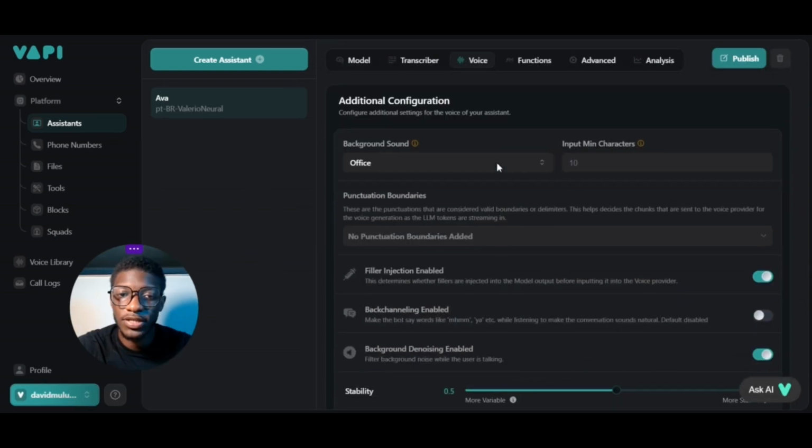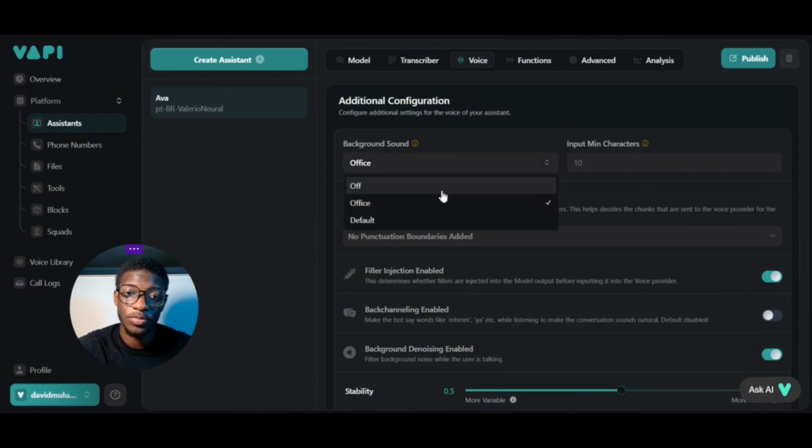So then you also get the additional configuration, which allows you to do some pretty cool stuff. For example, in the background of the AI assistant, you can actually add some different noises. So for example, you can have an office sound, which will make it sound like the AI is actually in an office. It gives it more of a realistic tone to it, but it's pretty dependent on the field that you're working in and where the AI assistant should be calling from. So take note of that.